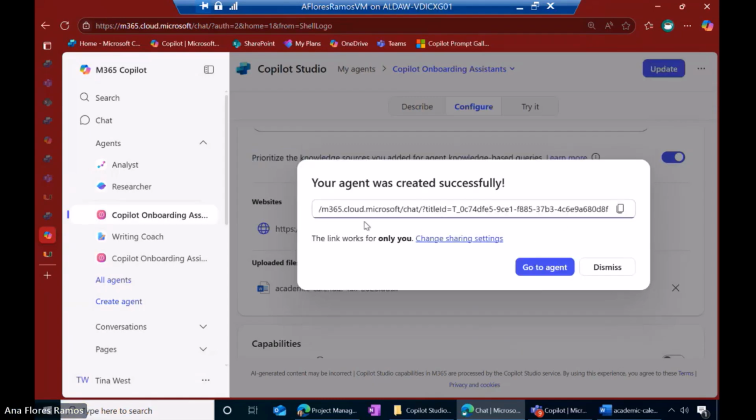Here is the option that you need to work on. It's your agent, you're the one who creates it. Notice here that the link only works for you. If you just go to the agent right away, you miss important details when you're wondering who will have access to my agent. It doesn't work for these people. They have access to the resources.